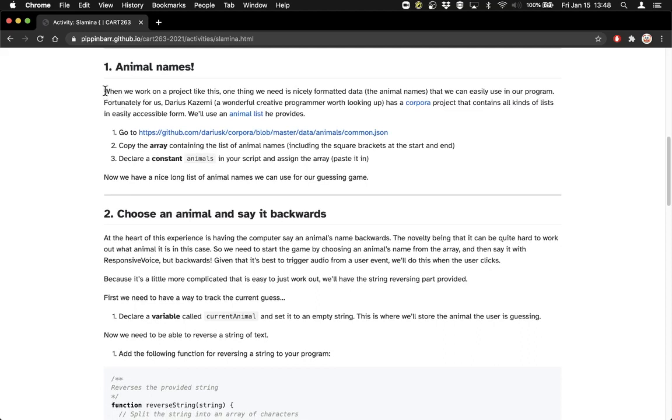Now this is a common thing that we find that we need when doing programming projects. With projects like this, where we've got some kind of data-driven effect, right? We're using the fact that we want a lot of animal names to choose randomly from to drive the program. A thing that we then need is nicely formatted data in the form of animal names that we can put into our program, so that we don't have to go to Wikipedia and search for common animals and then laboriously type them into an array in our program, for example, right?